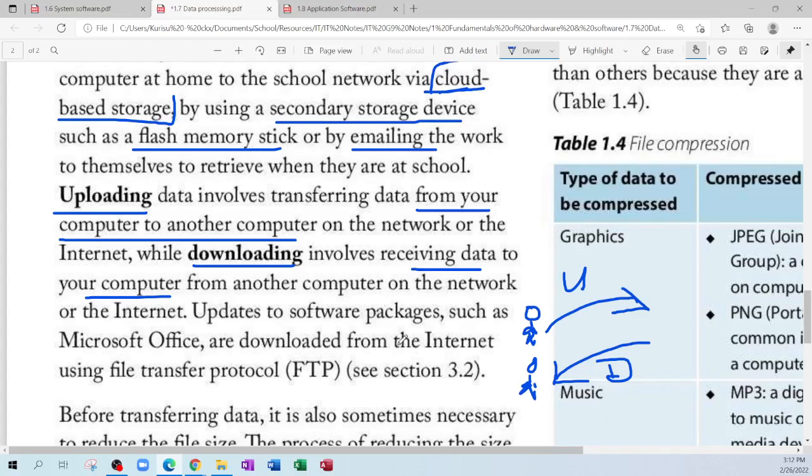Yes, sir. Great. So, updates to software packages such as Microsoft Office are downloaded from the internet using file transfer protocol. Now, does anyone know what the word protocol means? You can check your dictionary or search it online. What does the word protocol mean?